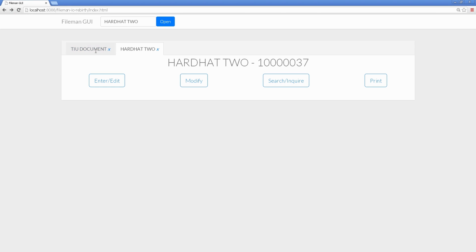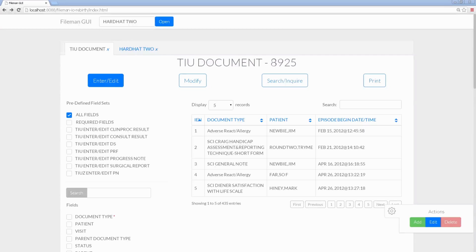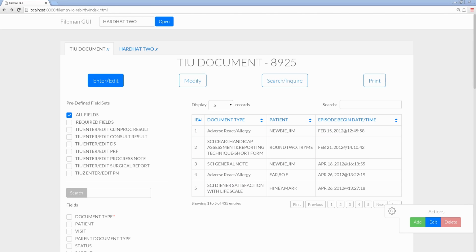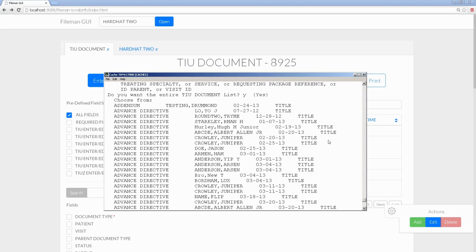And you'll notice that we actually have two files open at the same time. And we have the potential to handle even more. Let's take a look at Enter Edit. You'll note that your entries are presented to you in a data table format, as opposed to what you're traditionally accustomed to here in the roll and scroll environment.